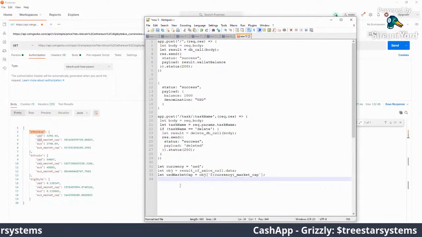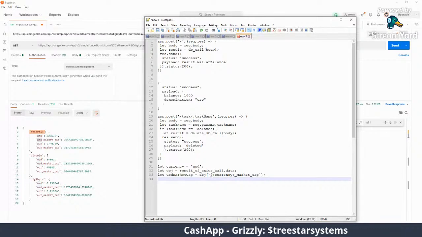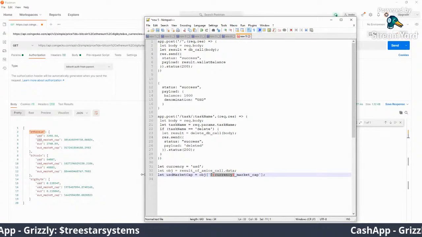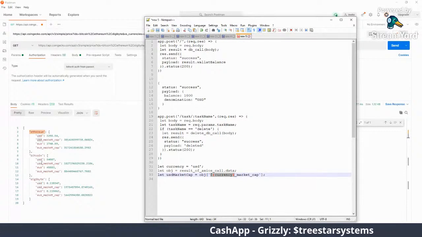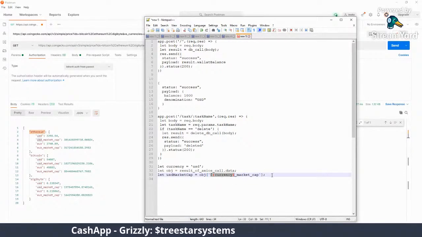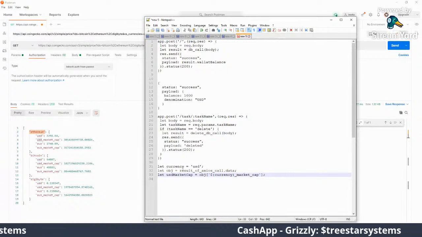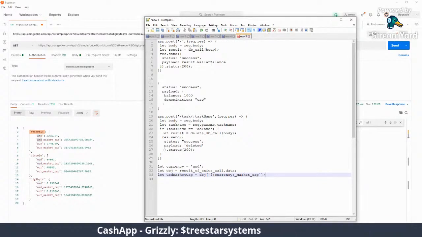I'm taking my currency, USD, and just looking at it and saying, okay, I think this is the pattern that I see when I have USD. So I use USD and I can have market cap. It's the way I think about it. When I'm looking at this API, I'm like, oh, okay, I can go through this. If my currency is USD, my object is the result of the Axios call.data.